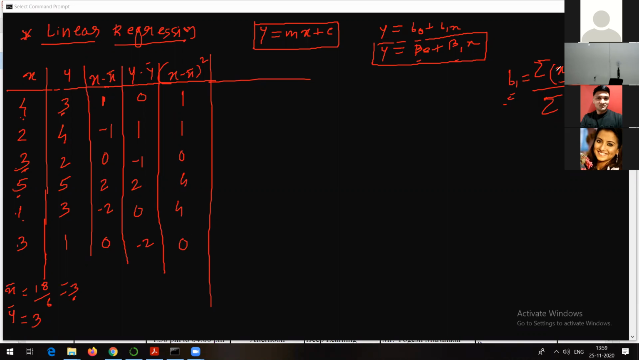And finally what we need is x minus x bar into y minus y bar. That is multiplication of these two values. So what will it be? 1 into 0 is 0. 1 into minus 1 is minus 1. This is 0. This is 2 into 2 is 4. This 2 into 0 is 0. And 0 into 2 is 0. This is what we got.